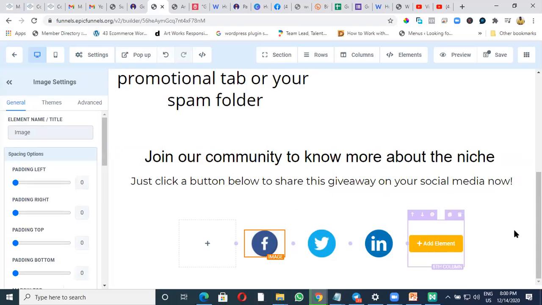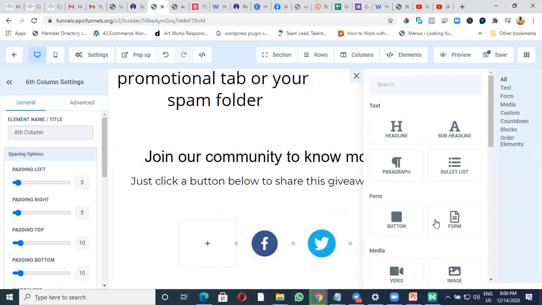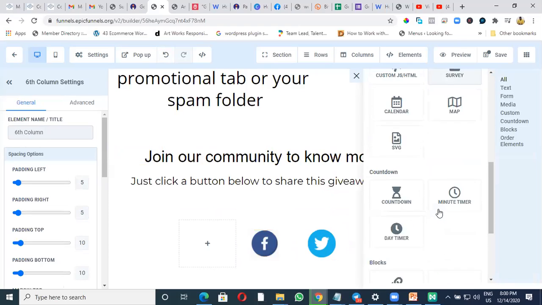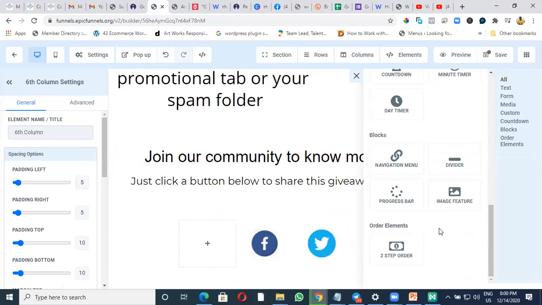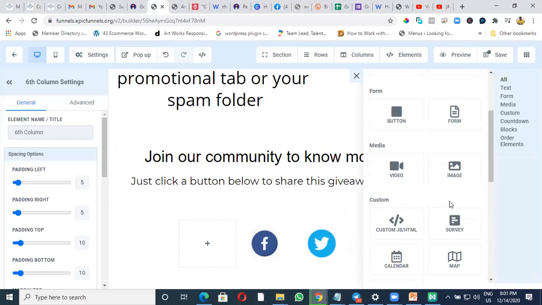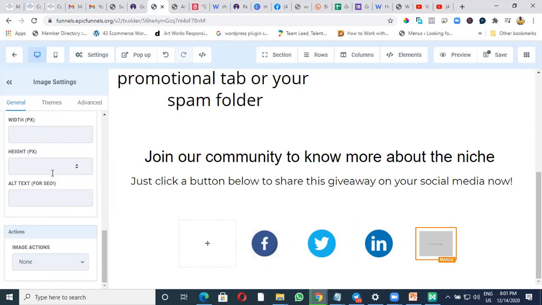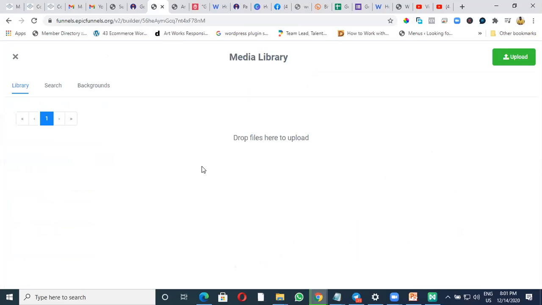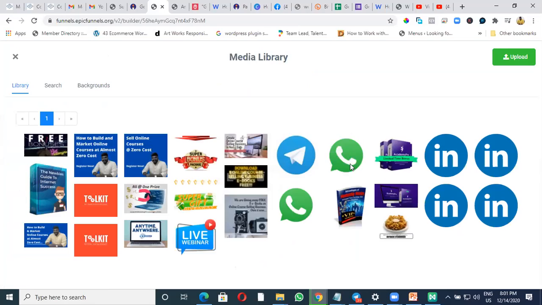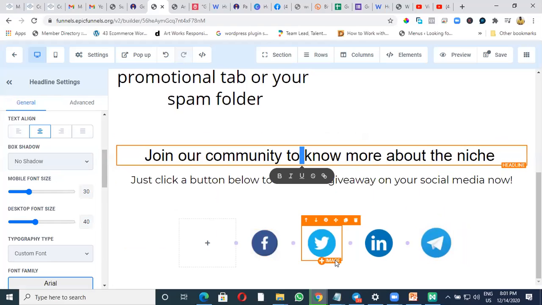In case you want to add one more social media or any element, you can click over here and add an element. Say if you want to add one more image or a social media image, you can click on image and pull up that social media image over here. Once you add the image element, you can go on your left hand side and click on the image. You can pull the image. So for example, I want a Telegram image. I can click on Telegram image, and Telegram comes up over here.